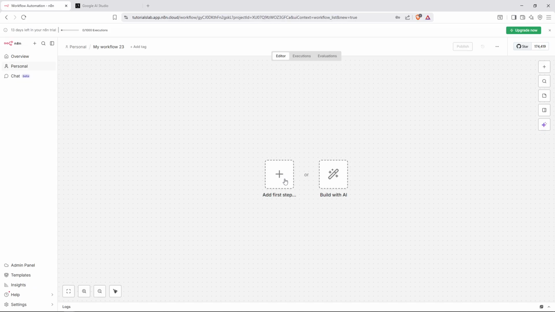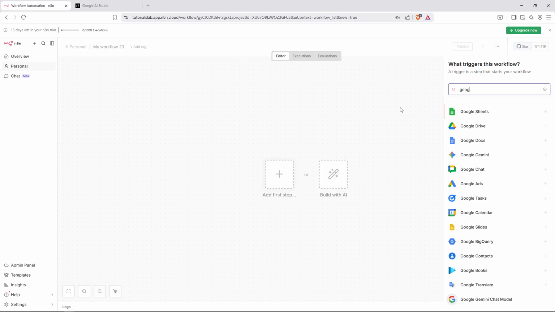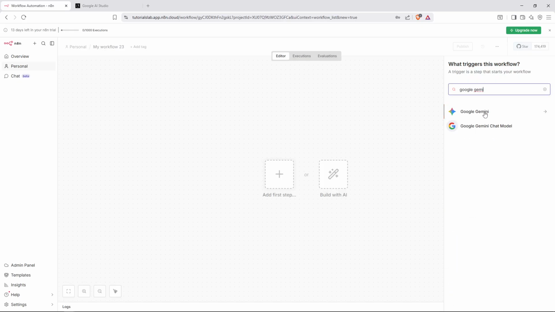To start connecting Google Gemini to your N8N workflow, click on Add First Step. This action will trigger a right side panel to slide into view. Within this panel, locate the search bar at the top and type in Google Gemini. From the search results that appear, click on the Google Gemini option.